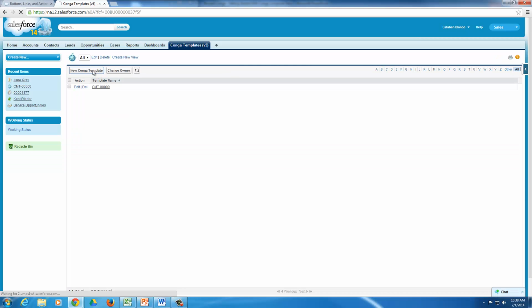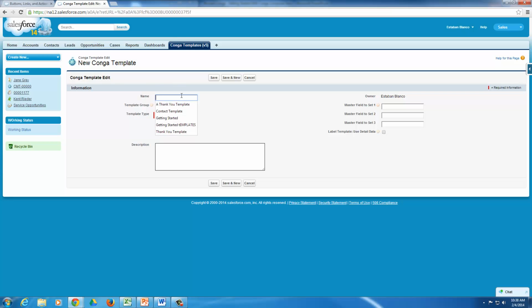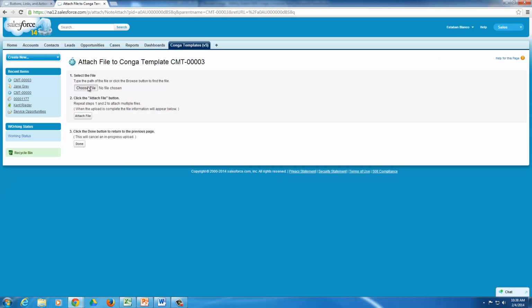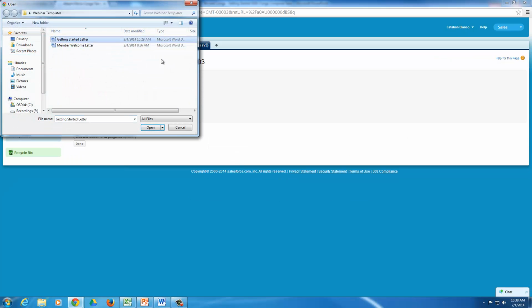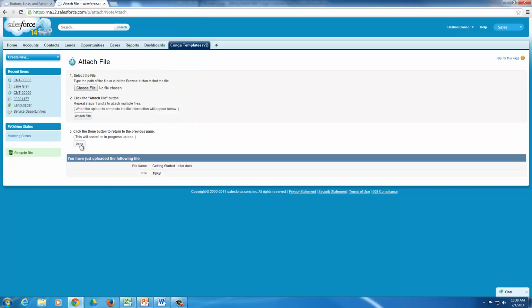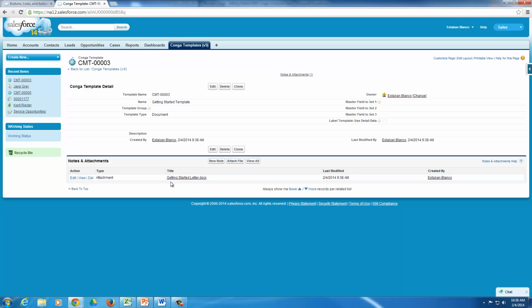So what I'm going to do is create a new Conga template, and we'll call this Getting Started Template. I'll go ahead and save that. And now what I'll do is attach our template record. Once that's attached, this Getting Started template will be available to our Conga Composer solution.